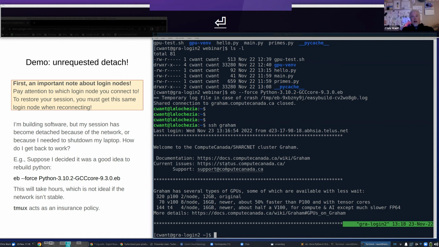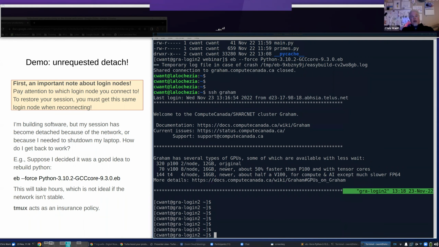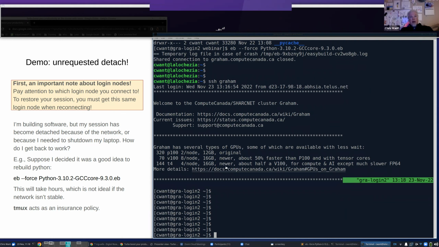Luckily, and actually it's not luck, I'm connected to Gra login 2. So why is it not luck? It turns out that I have an SSH setting that keeps my previous SSH session reconnected. So whenever I SSH into Graham, I connect to Gra login 2. But I won't cover that particular setting.